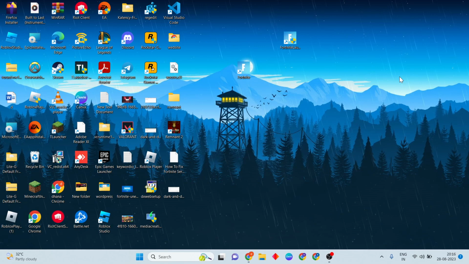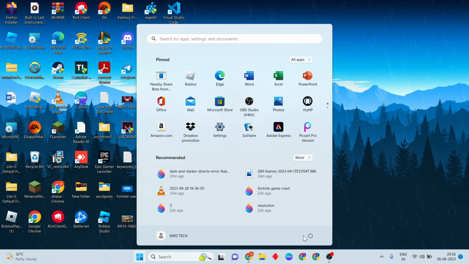Then if none of these methods solve it, uninstall and reinstall the game. Then after reinstalling it, click on the Windows icon and restart your PC or laptop, and this problem is solved.